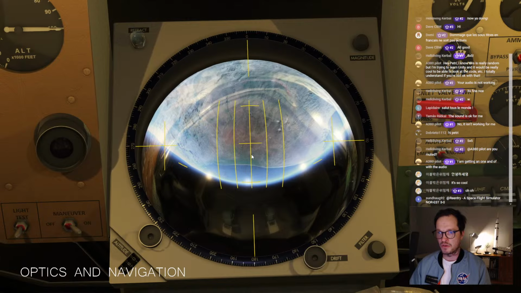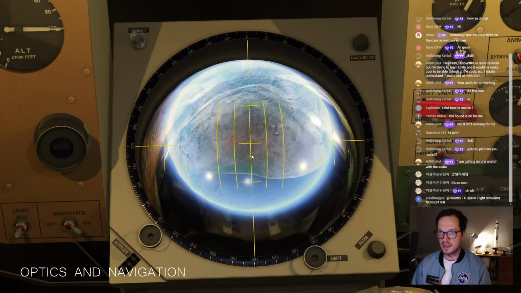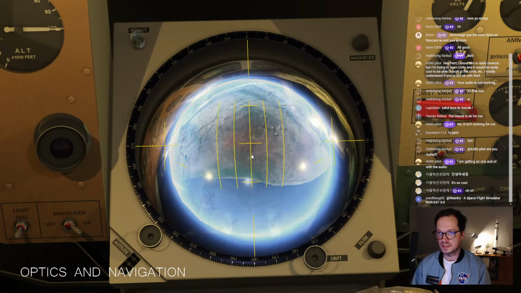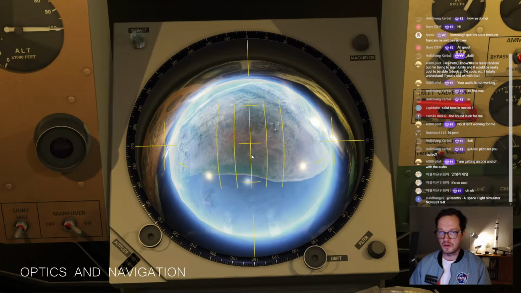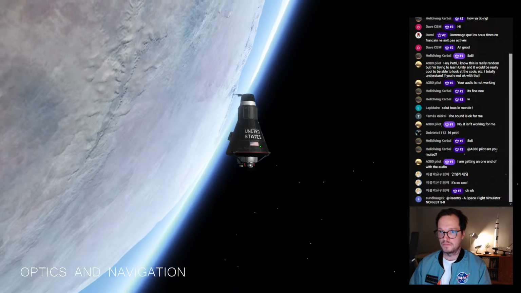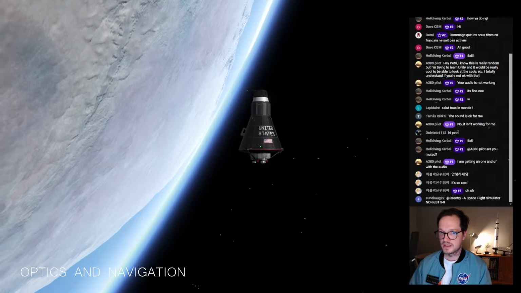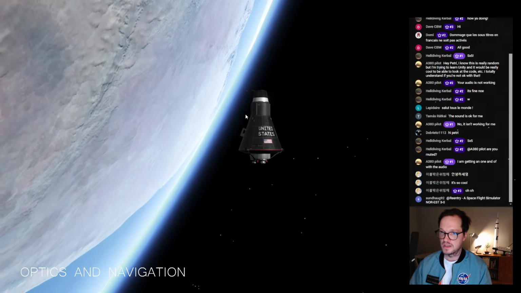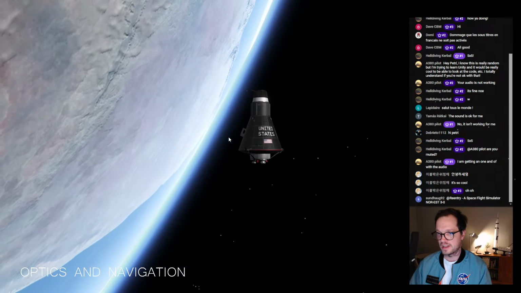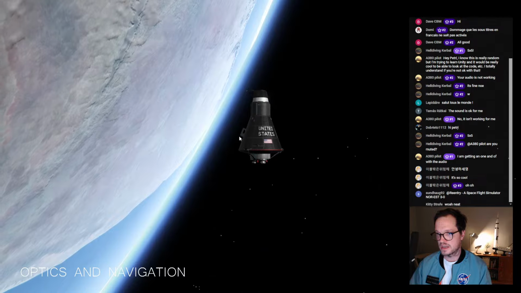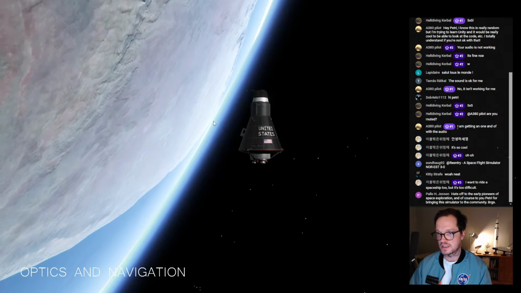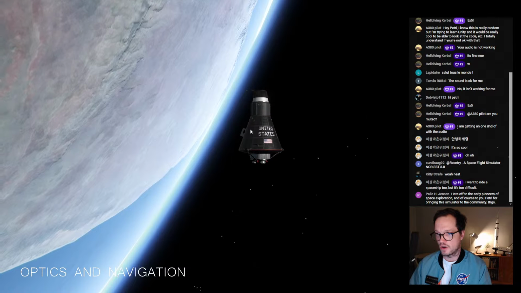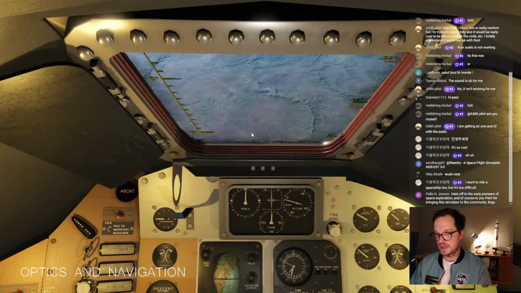And if you want to have a level attitude, then you center Earth. This is also the optics attitude. This is when the optics are pointing directly down on Earth. So if I now go in here, you can see that the Earth horizon is kind of level or parallel with the side of the capsule. So the optics is looking 90 degrees directly down on Earth. That's the optics attitude of the spacecraft.